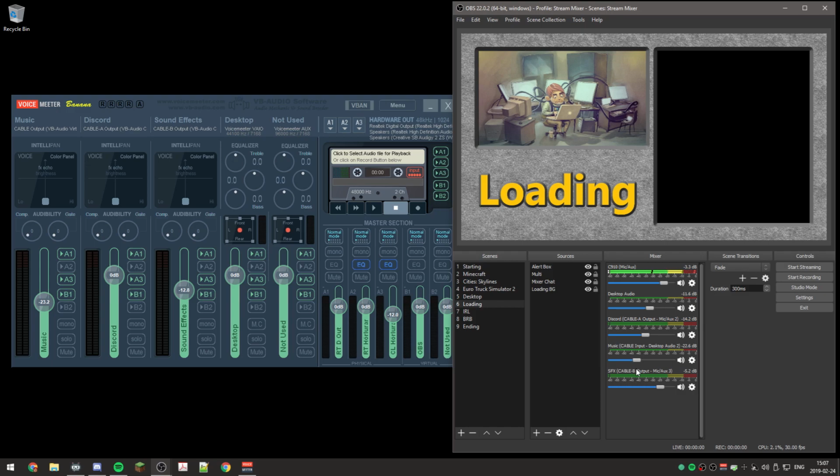I tried SLOBS before, but I just hated it. So I just use OBS Studio. I have no clue how this works on SLOBS, so don't ask about Streamlabs OBS. I just don't care about that software. So that's how you do it.